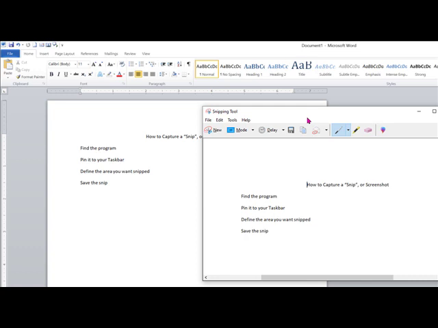That is the story of how you snip. I hope it is useful to you.